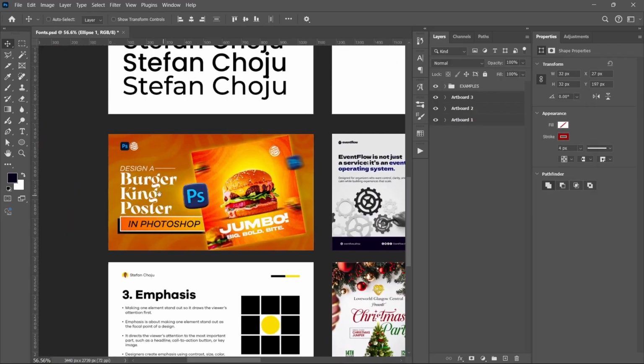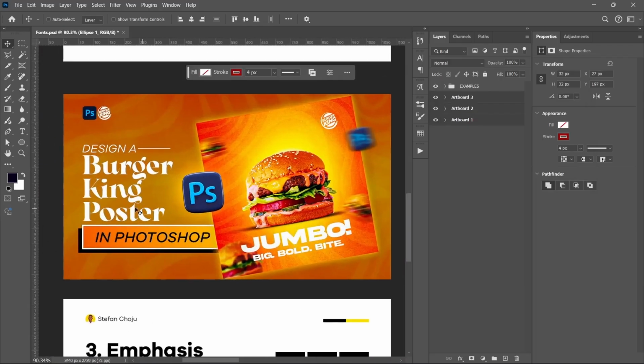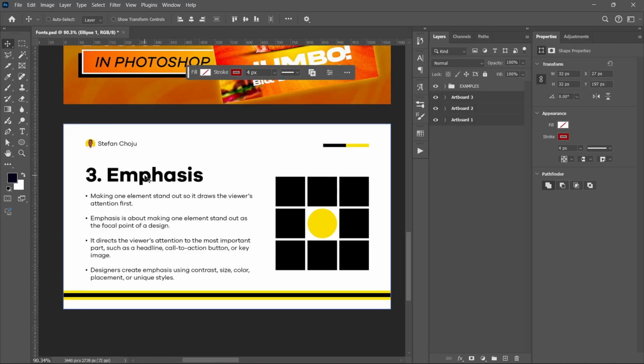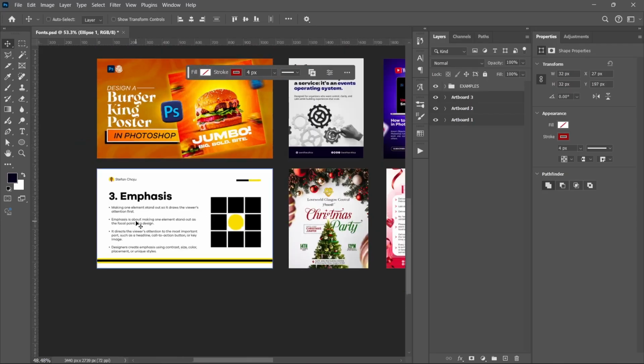Okay, so first of all, we have this burger poster. Alright, so you can see here I combined serif and sans serif. So this design A, that's sans serif. This Burger King poster is serif, and then this in Photoshop is sans serif. Okay, so you can see how I combined it. And if you come here, you can see emphasis. Emphasis is the header here, and that is sans serif. The body is also sans serif. So that's me using sans serif and sans serif for both the header and the body.